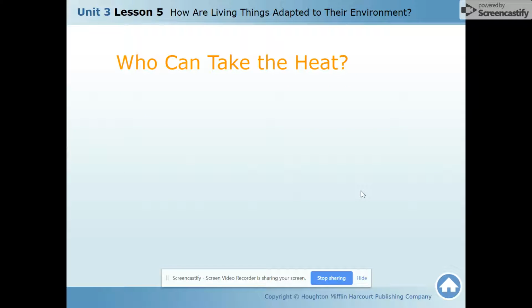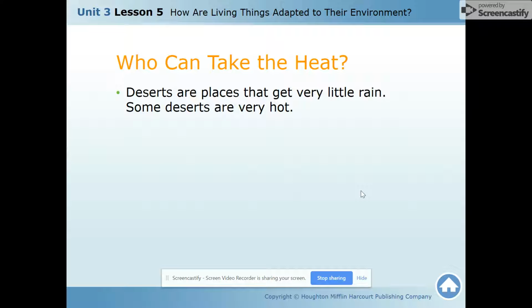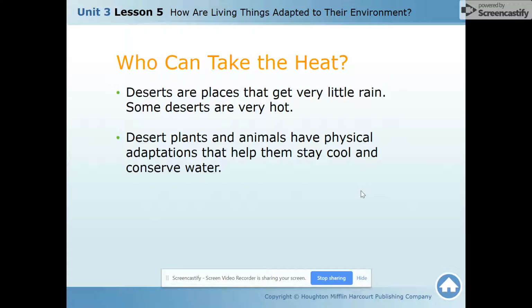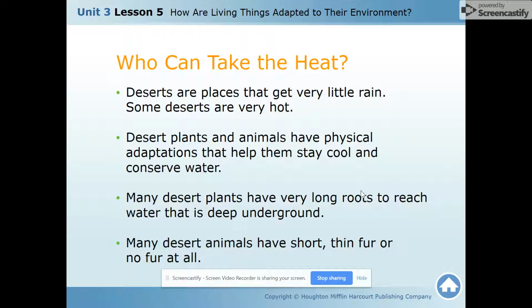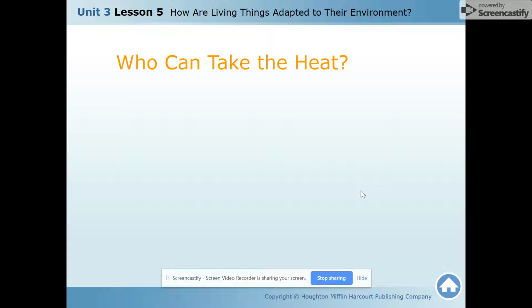Who can take the heat? Deserts are places that get very little rain. Some deserts are very hot. Desert plants and animals have physical adaptations that help them stay cool and conserve water. Many desert plants have very long roots to reach water that is deep underground. Many desert animals have short, thin fur or no fur at all.